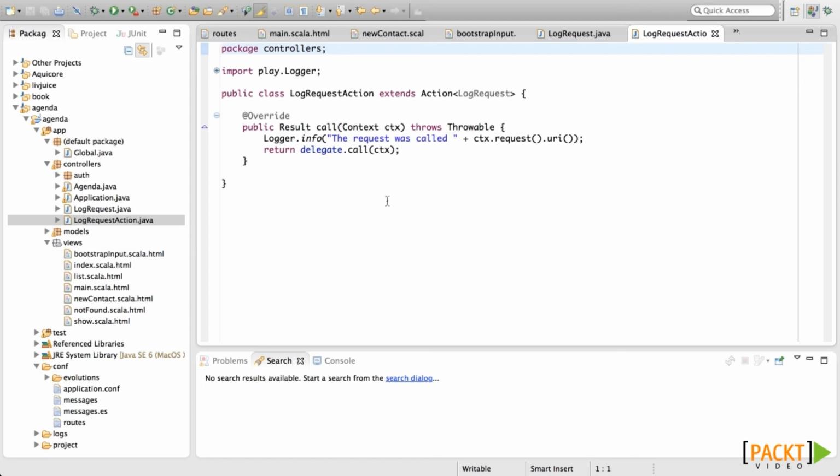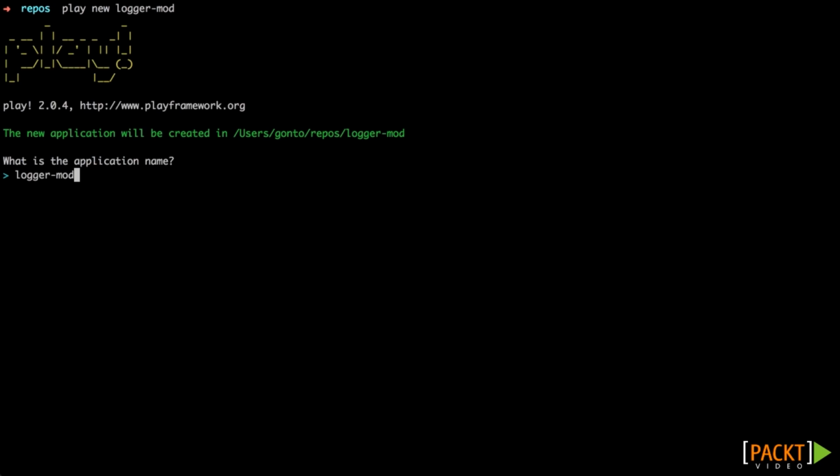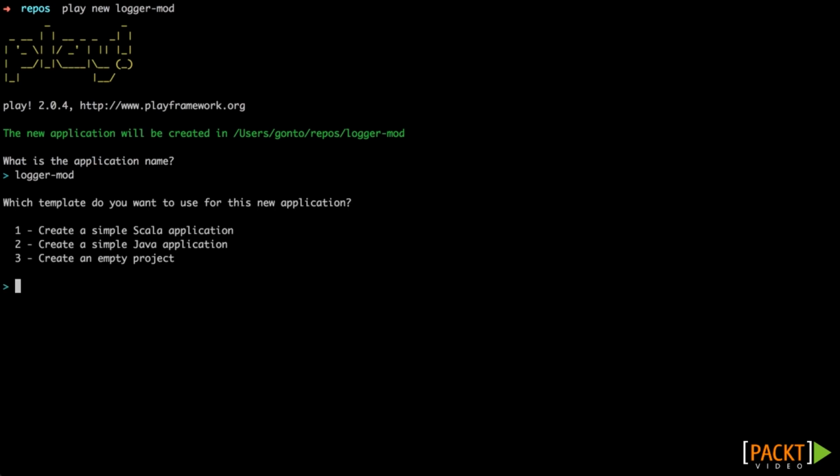So now let's create the module. The first thing we need to do to create the module is to actually create a new Play project. So it will be play new logger-mod. It will ask me for the application name, which is logger-mod, and it will be a Java application. After this, we have the logger-mod created.